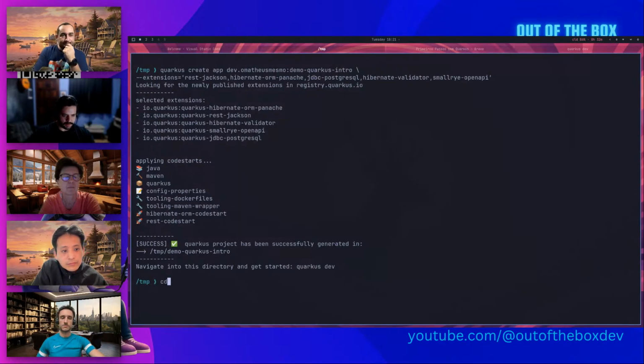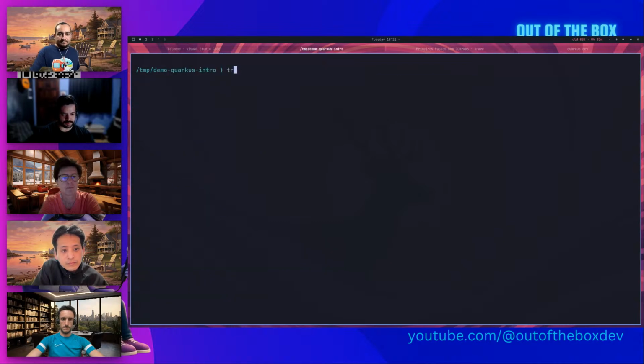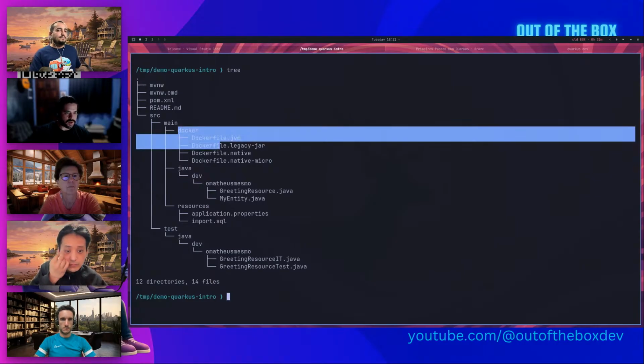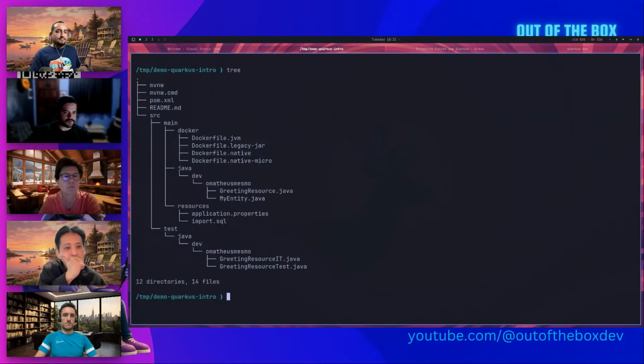Then I can go to cd demo, Quarkus intro, okay, clear. If I run three commands, I will have this. It's important to note that we also have a Docker folder with Docker files to build against JVM and also to build against native image.